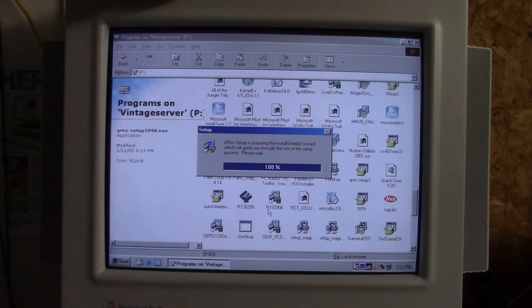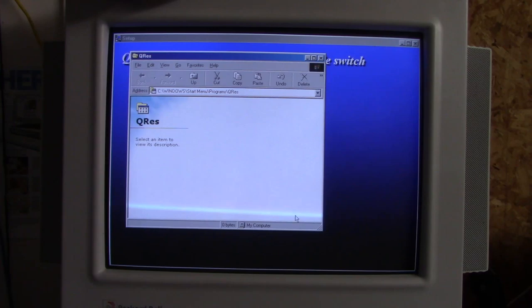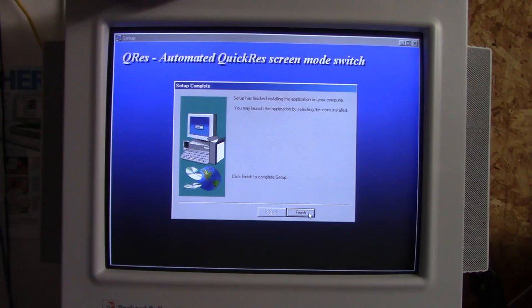That way you don't have to manually change your color depth and resolution every time you want to play a certain game. It just does it for you automatically. So this is definitely a good thing to have. Works on both 95 and 98. And I'm sure ME as well. And again, do not want to restart just yet.